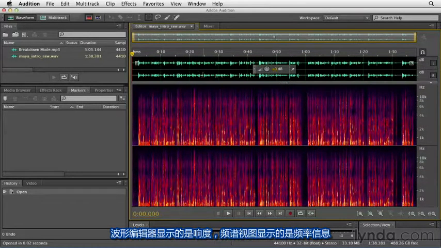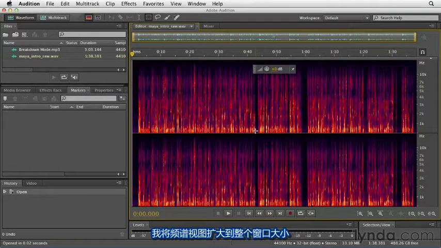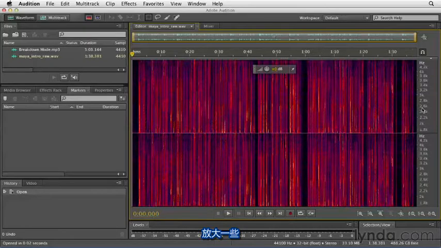If you're working primarily with the spectral display, you might want to increase its size like so. And again, while the waveform editor shows you amplitude, the spectral display shows you the frequencies for that recording. And the brighter the area of the display, the louder that particular frequency is. The darker the spots, the quieter. Now the lower frequencies are at the bottom of the scale and the higher ones are at the top. I'm just going to expand this all the way up so we're seeing just the spectral frequency display. And I'm just going to zoom in a little bit more.